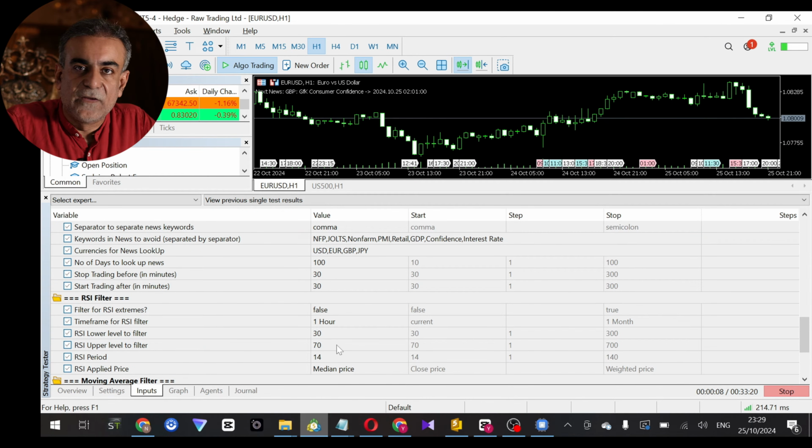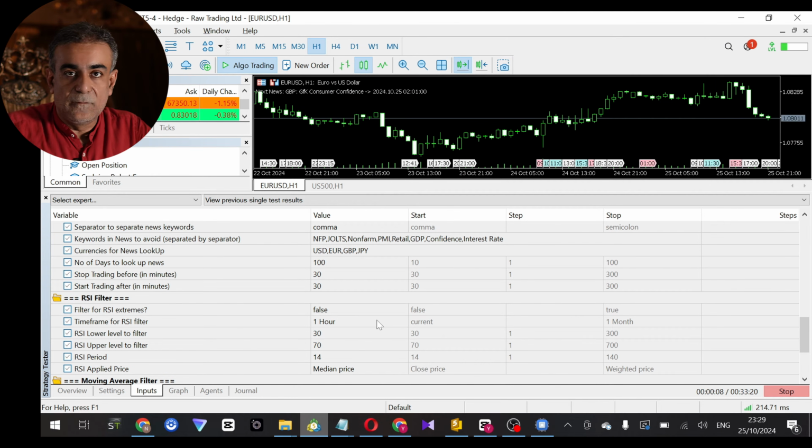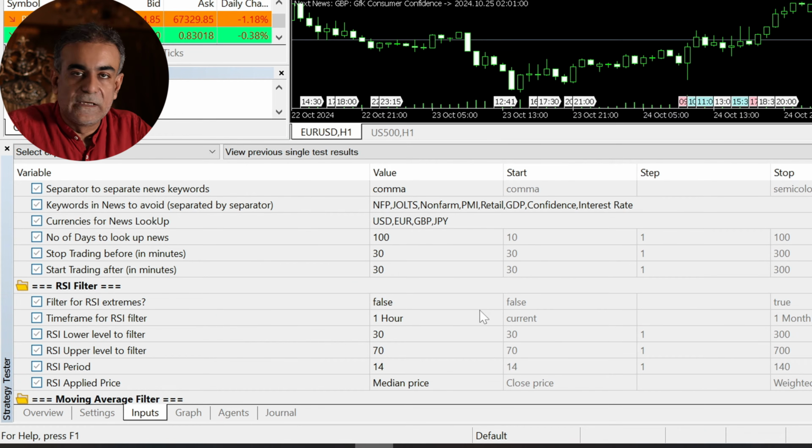Then we go to the RSI filter. And again, it will start with whether or not this filter is applied. So you will give an option to the user to either select it or not select it, as true or false. Now for the RSI, it's a scalping robot. I'm not that concerned when I'm applying it to a 5-minute chart whether the RSI is above 80 or below 20 on a 5-minute chart per se.